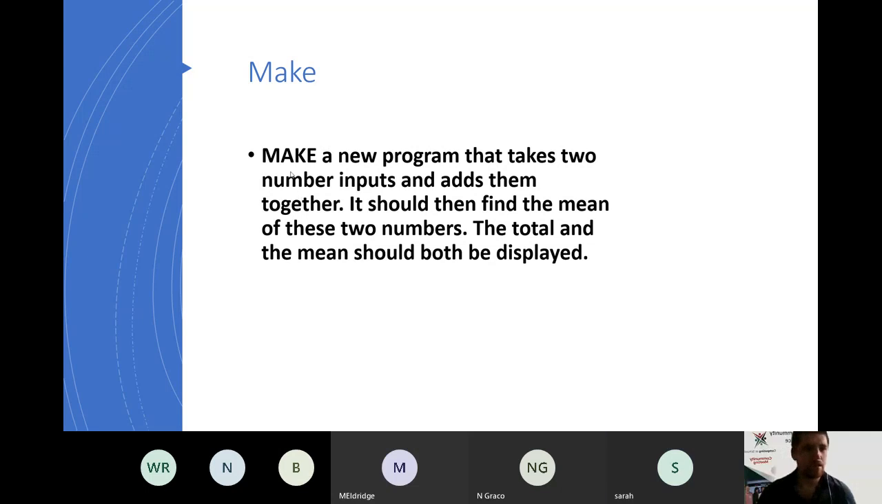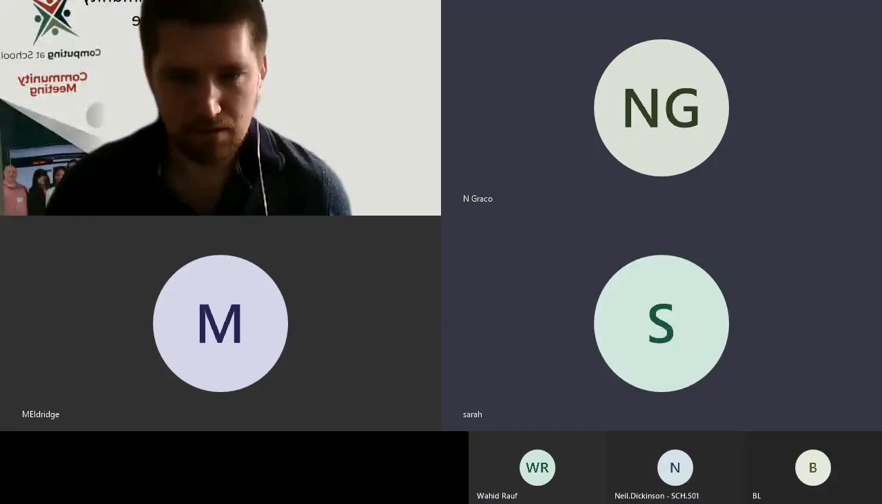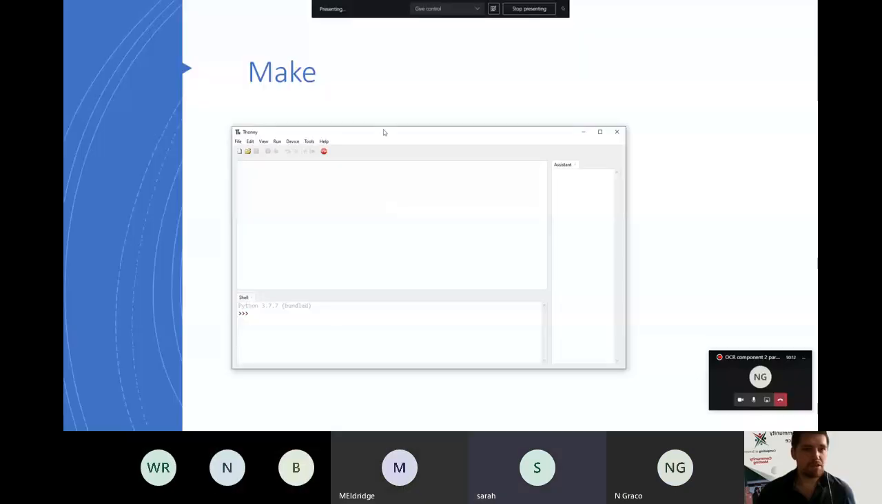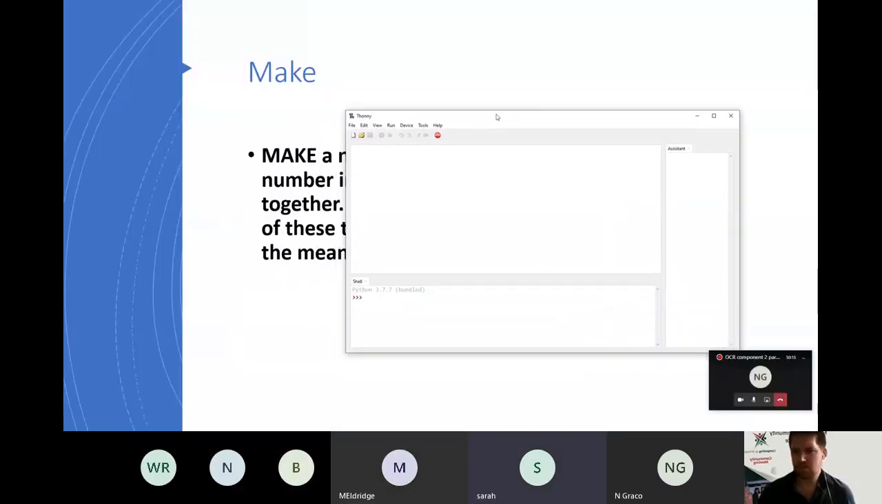Can you see my Python editor at all? Has it shown it for you? No, I can still see the PowerPoint. It's because I shared the PowerPoint instead of my screen. Is that better? Yep. Brilliant.